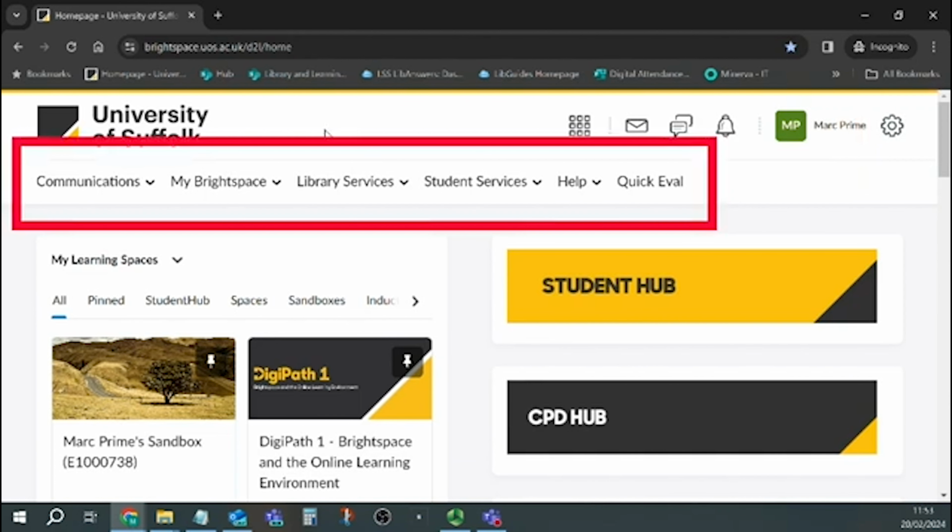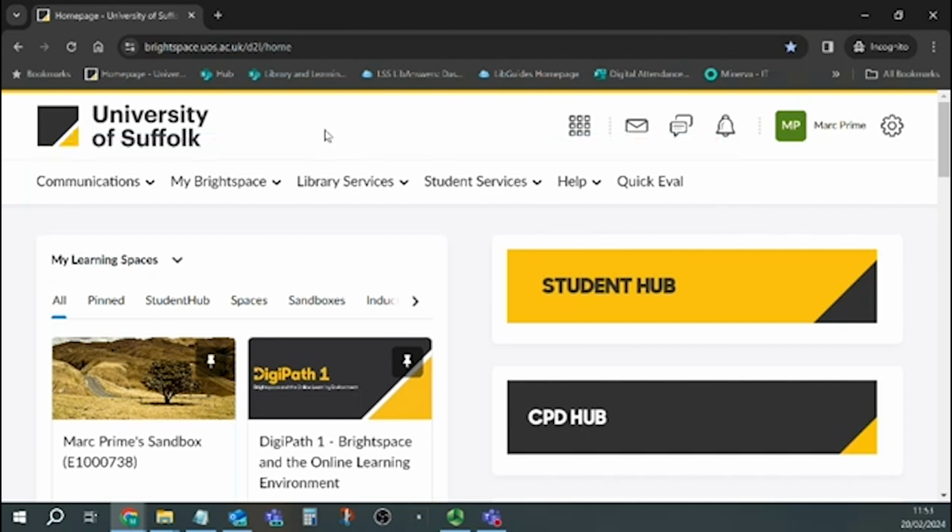The next menu is the navbar. It can change slightly depending on which part of Brightspace you are in. For example, this is the navbar which displays on the Brightspace homepage. You also have a range of other widgets on the page designed to keep you updated. We'll have a brief look at those.